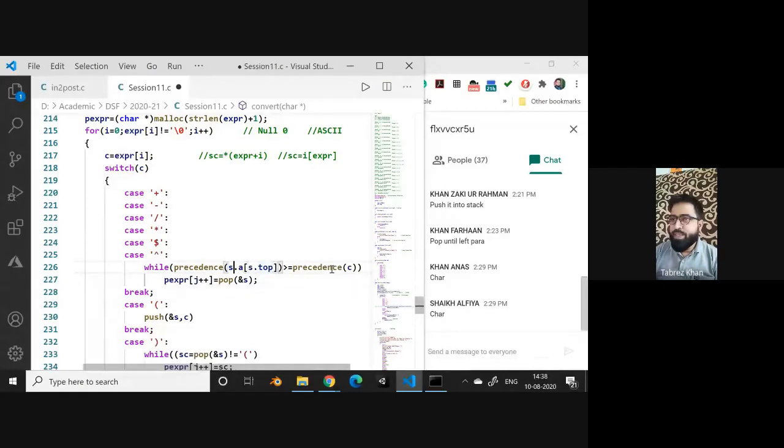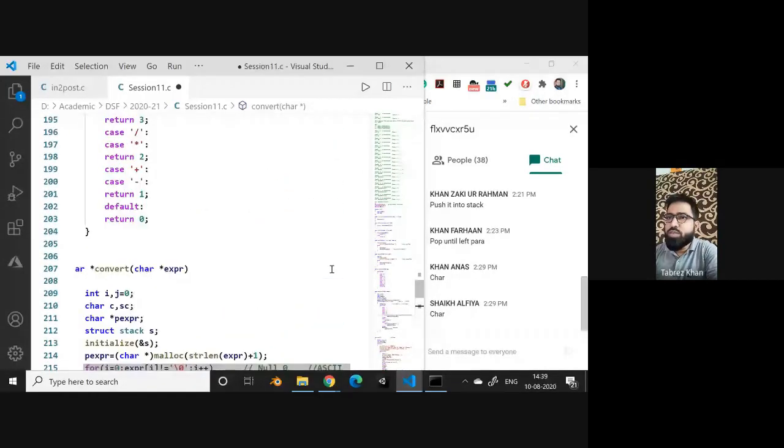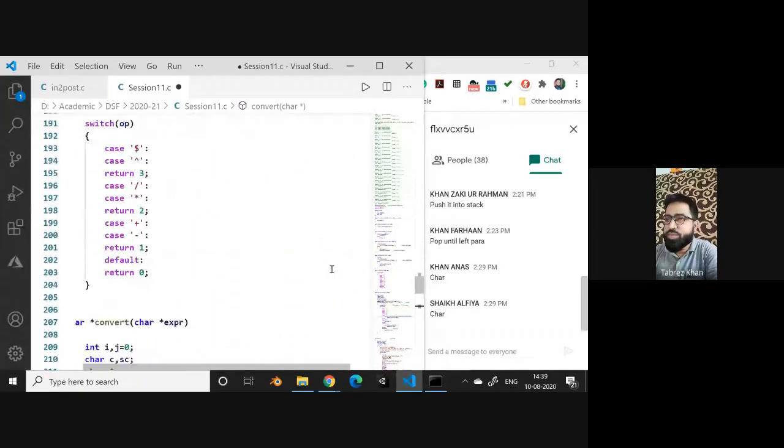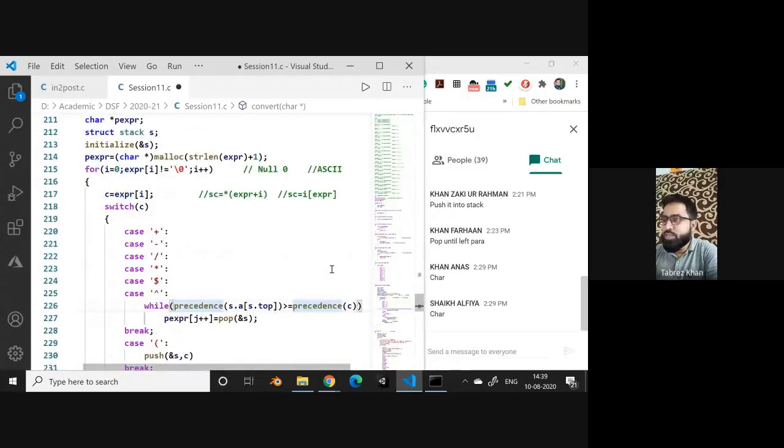One more thing. We need to check that the stack is not empty. Only if the stack is not empty can we read from the stack, or pop from the stack. So here I need to put that condition. We have the isEmpty function over there, so we'll be calling that function here.